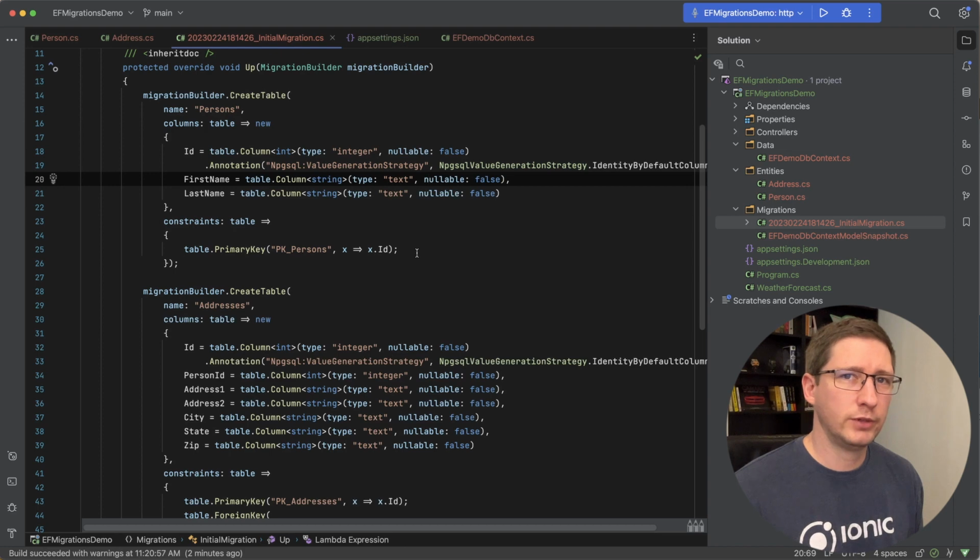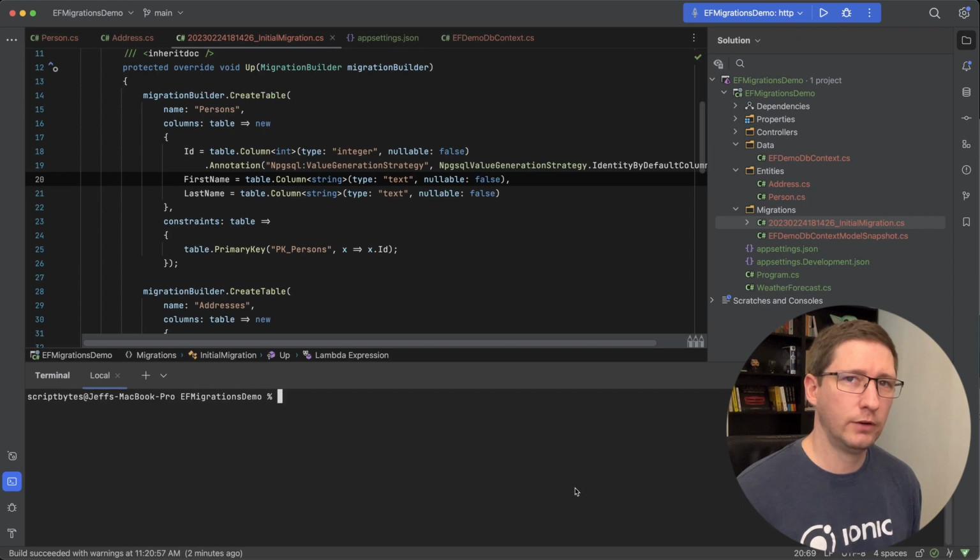So we wouldn't want to apply this migration to our database because this isn't the way that we want this table to look. So let's go ahead and remove this migration, fix a few of these things on our entities, and then we'll create another one. And since we haven't applied this migration to our database yet, it's super easy to remove a migration.